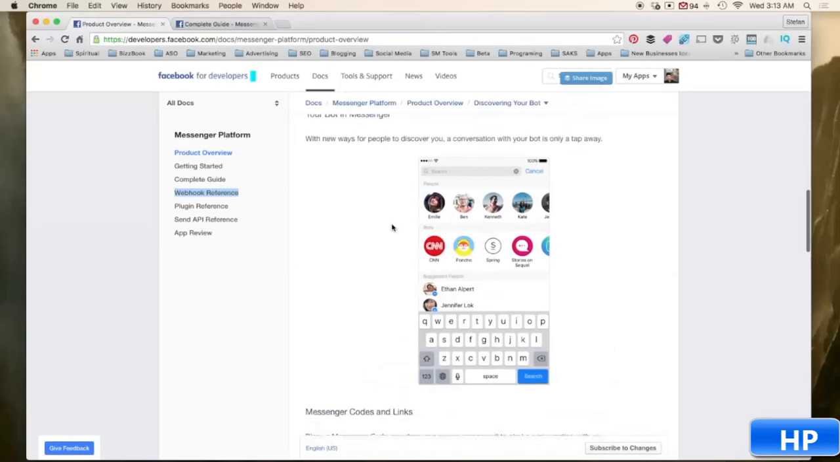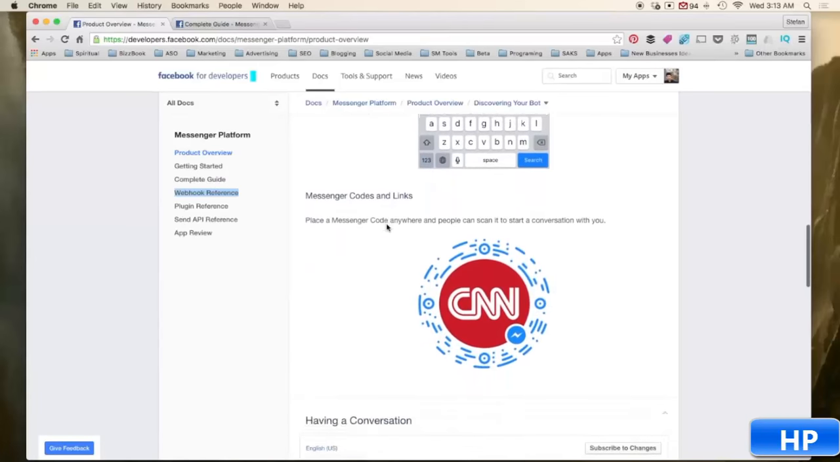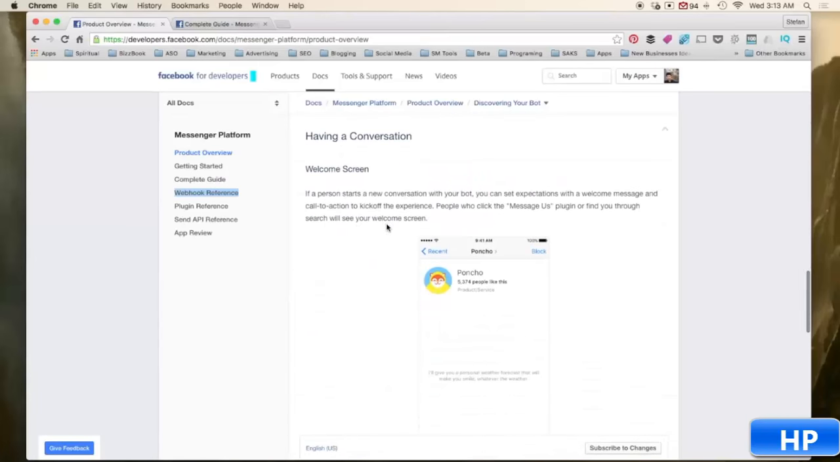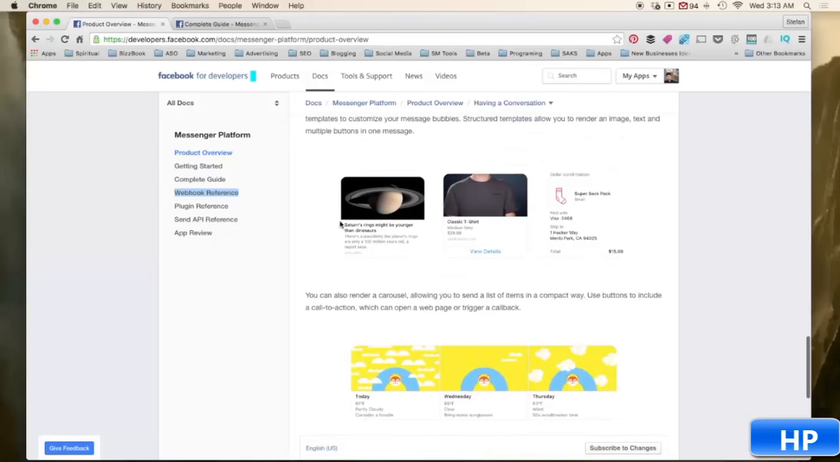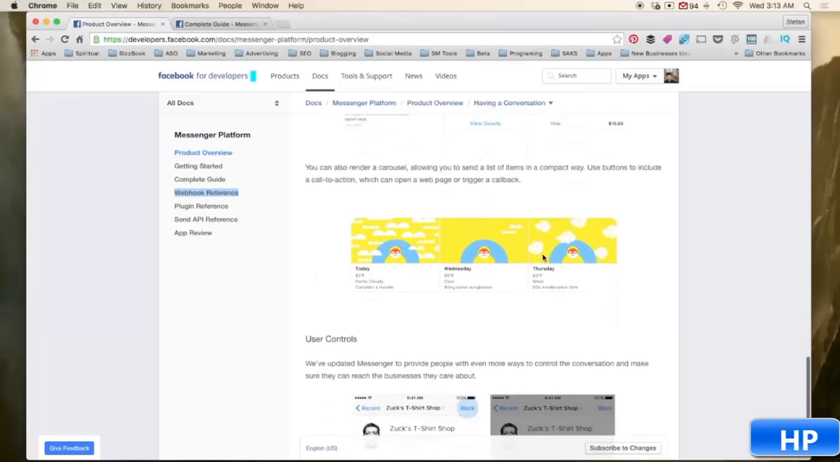One of the things that Facebook wants you to use is cards. So this is an example of a card. You can see you have a picture, you have a description, you have a title. Here's a different type of card that has a clickable button. And then this is an example of an order confirmation card, right? Now here it is again.